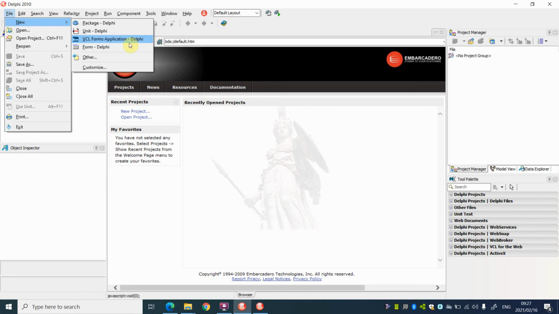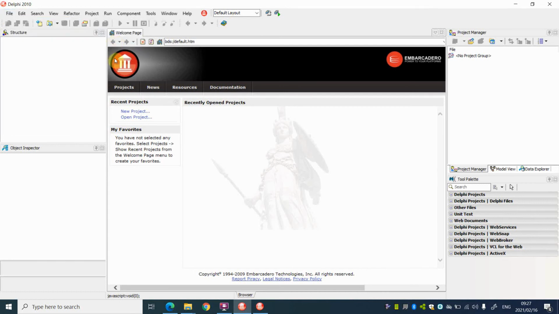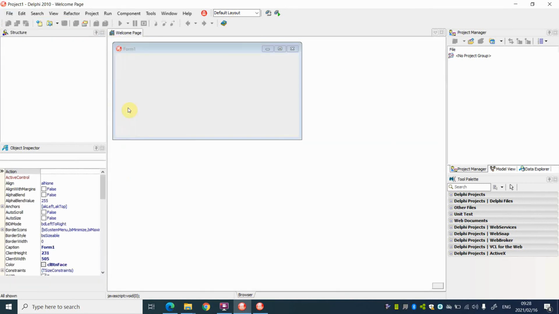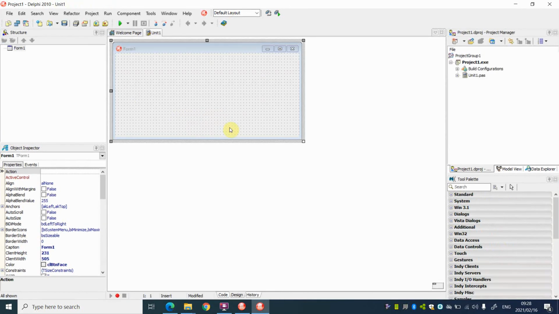Be sure not to just click the forms, otherwise your program will not be able to run. So make sure it says VCL Forms Application. You click once and it will open up a new page for you.